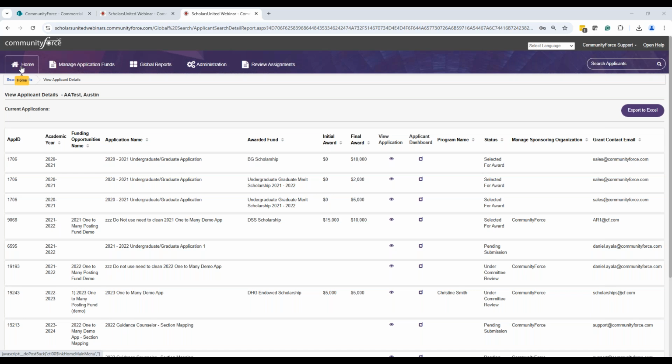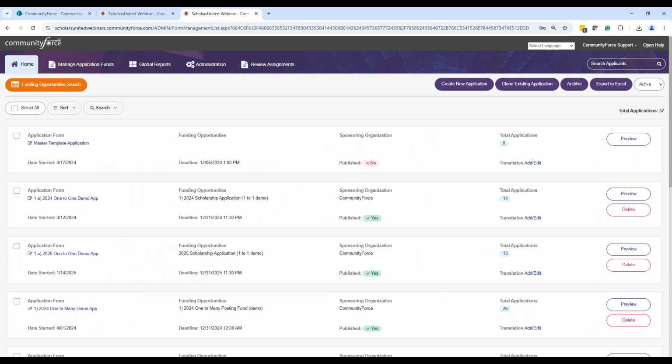Just a second. There are some questions coming in, I believe. Let me go back. If we use the same basic application each year, can we select multiple years under global reports to compare applicant data from year to year?